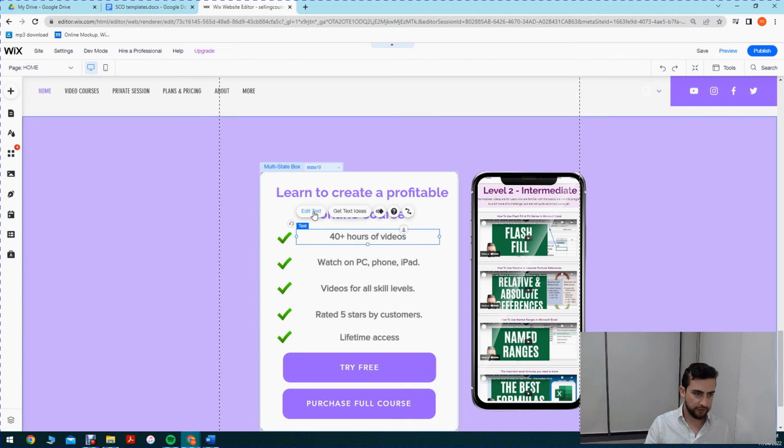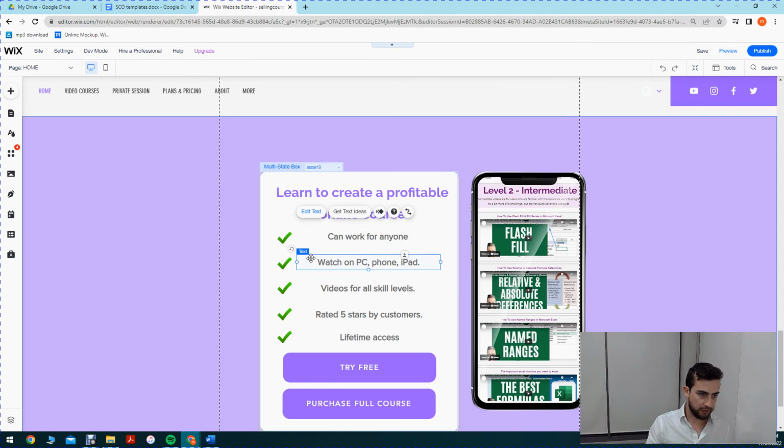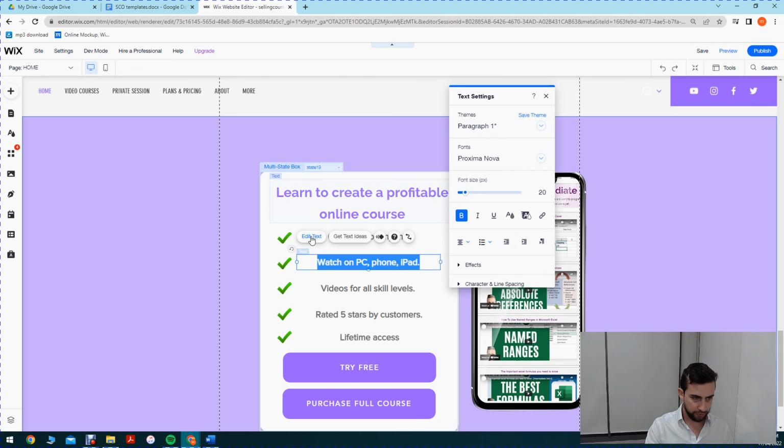Now, what we're going to put over these points really depends on your course. It could be how much content there is, it could be how accessible it is. So for this first point, I'm thinking maybe it's accessible by anyone. Can work for anyone, I can wordsmith this later. Make sales while you sleep is a good one, because it's all automated, that money just comes in. Make sales whilst you sleep.